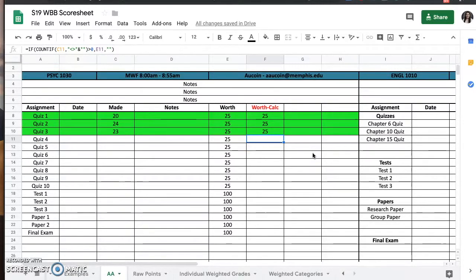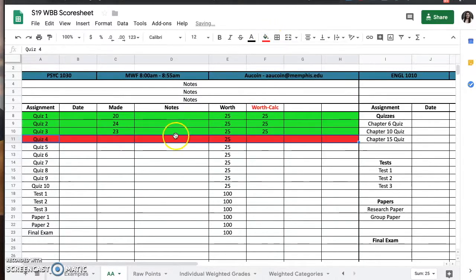Unfortunately, we do have to have a way to indicate assignments that have either been completely missed or maybe turned in late. And so if that does happen, you'll just select the row for the assignment and turn it red. And if at all possible, you'll want to include a note about why that is. So yeah, whether or not they just missed it or if they turned it in late.